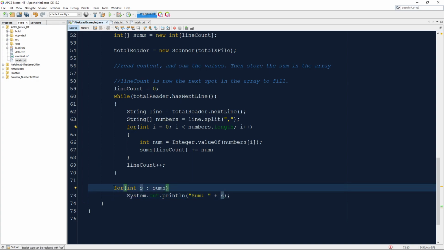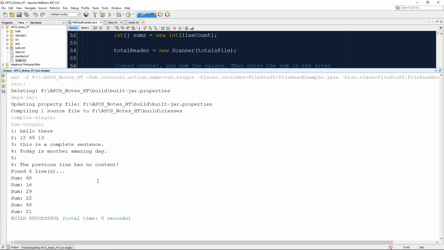And again, remember, this is an enhanced for loop, or a for each loop. It says for every integer in sums, temporarily put it in s and then do something with that content. And I didn't put the curly braces because it's only one line. So let's see if this is correct. We run it. There it is.